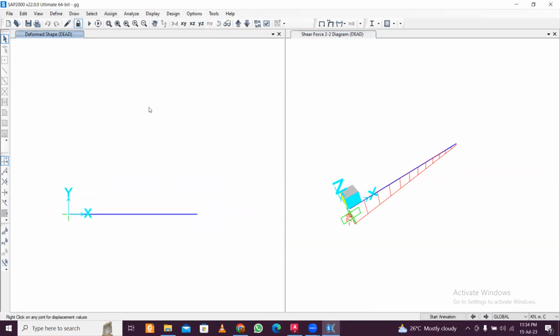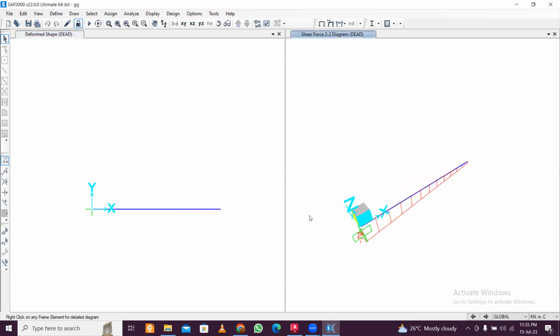Next, you can apply various support conditions, fixed, pinned, roller, everything you can apply here, and you can check the bending moment and shear force diagram for this. In the next video, we'll do a particular frame, and we'll analyze it and see the results.